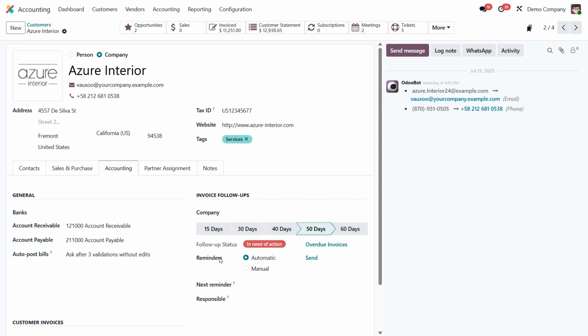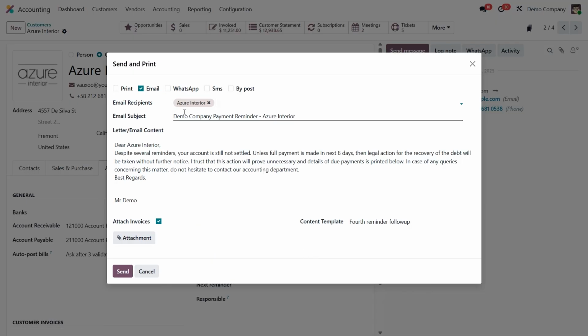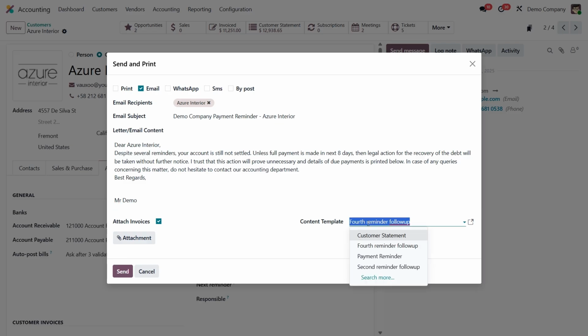Now let's say we want to send a reminder. If neither the follow-up level nor the customer is set to automatic, it won't go out on its own. The option must be enabled on both sides. So let's do it manually instead. Click Send, and in the pop-up window that appears, you can choose the sending method, add more recipients, tweak the subject or the message body, and even select a different email template if you'd like. Everything looks good, so we'll just hit Send.